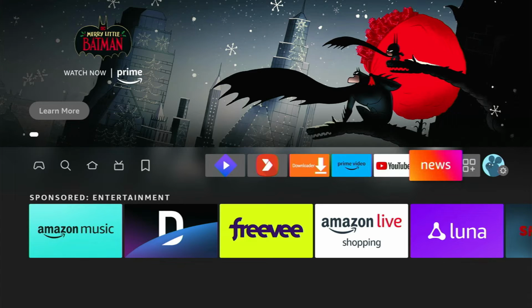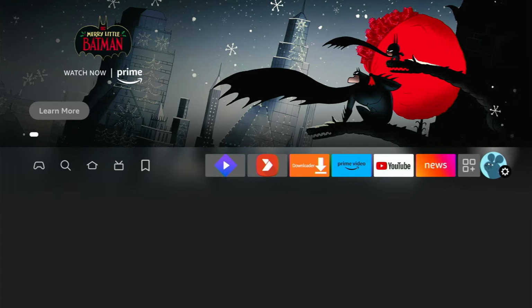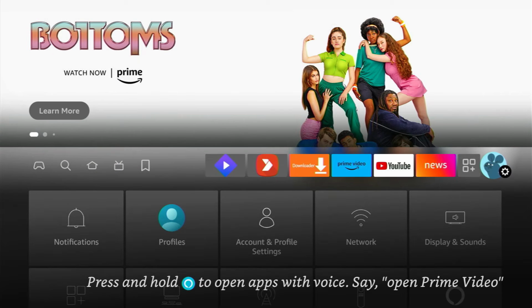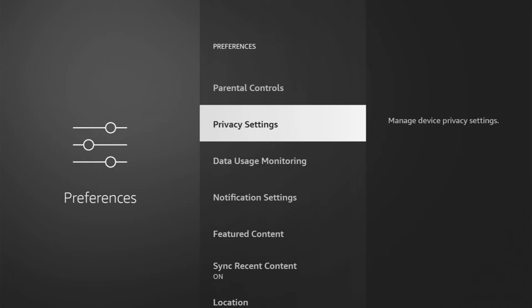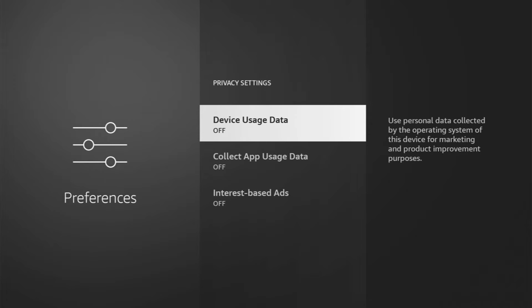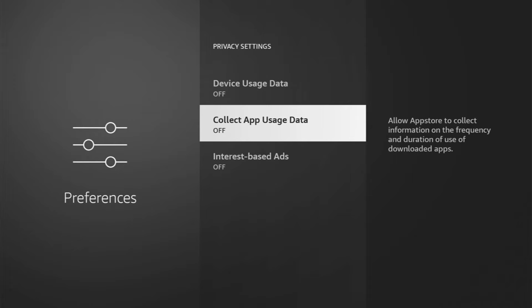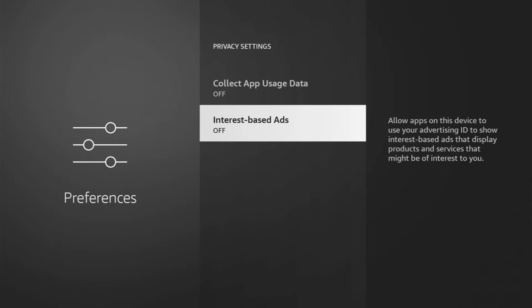Once again, we'll have to go to settings, so either click on that gear icon in the right part of the screen or hold down the home button on your remote. Then we gotta go to preferences, open privacy settings, and make sure to turn off the device usage data, collection of app usage data, and interest-based ads. This way, you turn off some of the background processes, which you don't really need, but all of them, they take a toll on the performance of your device.